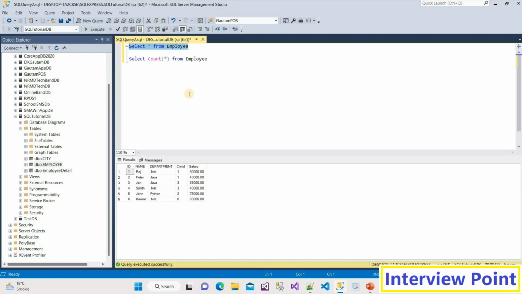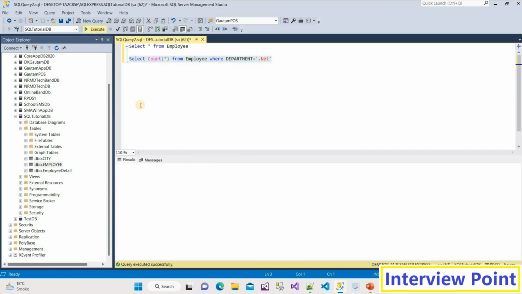Suppose I want to find the number of employees working in the .NET department. What we can do is put the condition where department is equal to .NET. Here we can put any department, whatever we have, like .NET, Java, Python, whatever department we have. Okay, so we will get it easily.